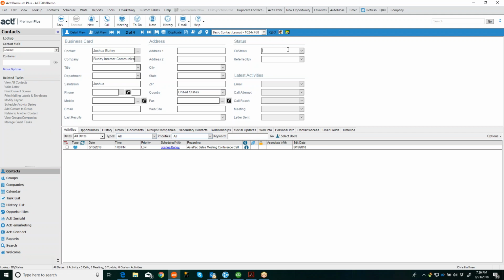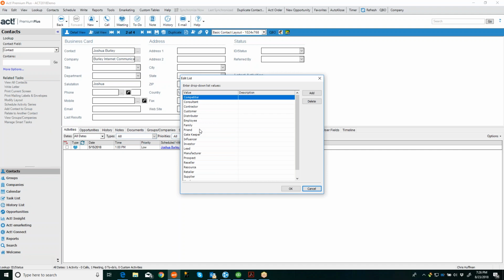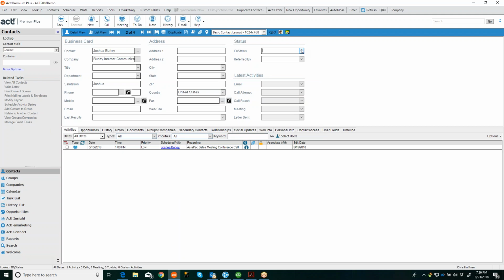guy is. So you're going to use your drop downs that you can modify under edit list, and I can take out the things I don't like and put in the things I like. And at some point in time, I may say, okay, well, this guy was a lead. So I can go down here and I can type in lead. Now I know who he is.